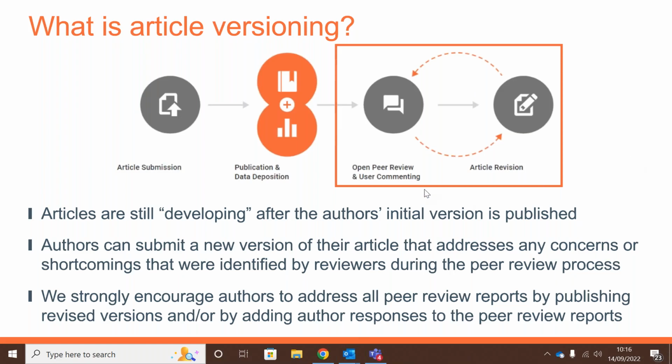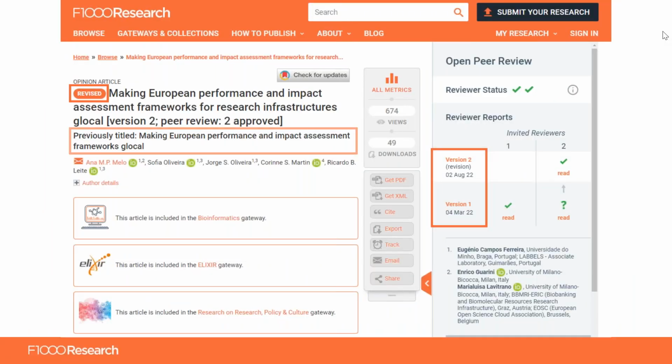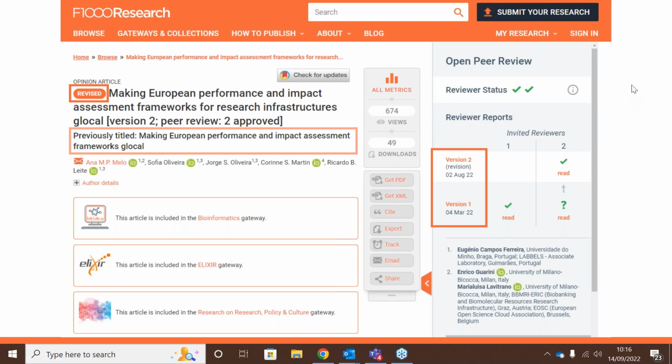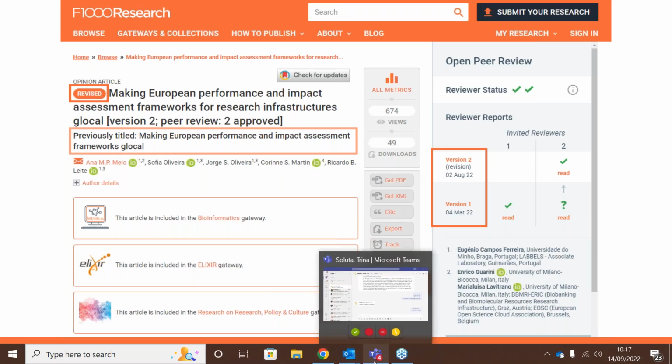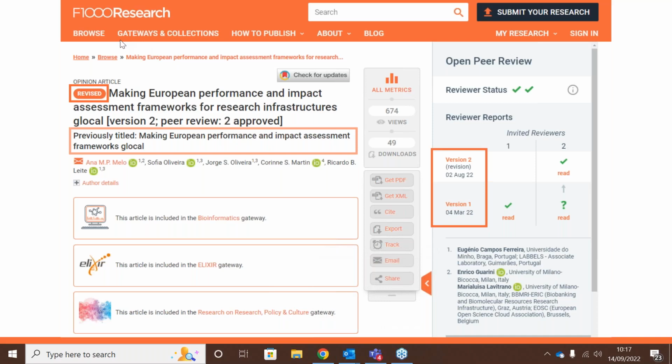Next slide, please. So new versions are clearly marked as a revised version, as you can see here, and even if the title has been updated, the previous title will still also be included in all new versions. And as mentioned, a short summary of the revisions will be displayed at the start of each new version in the amendment section, and this just highlights to the readers what has been changed and contains all the specific information of the revisions. All versions of the article are accessible, each with their own DOI, and that can be accessed in the open peer review box. Just clicking on each version will take you to that version of the article.